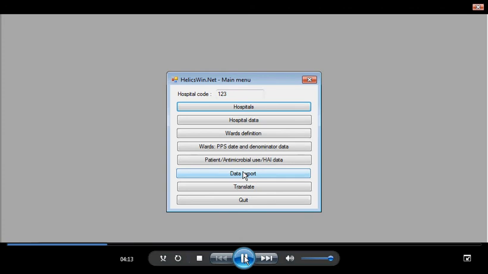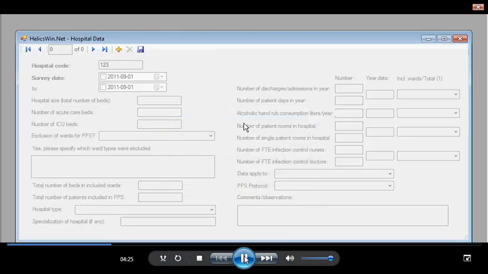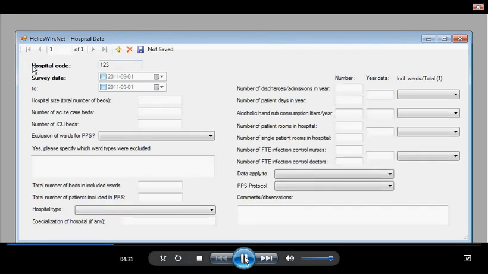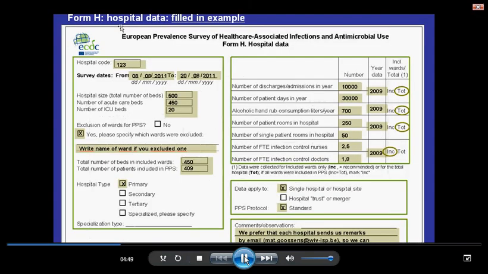We will now start to fill in the hospital data, Form H. Press Hospital Data, and you will see a form that closely resembles the Form H hospital data. Press the yellow sign, and as you can see, the hospital code is already filled in. This is Form H, our example that we filled in. As you can see, the survey dates were the 8th of August until the 20th of August. This is the bed numbers, some hospital characteristics, and the single site standard protocol.